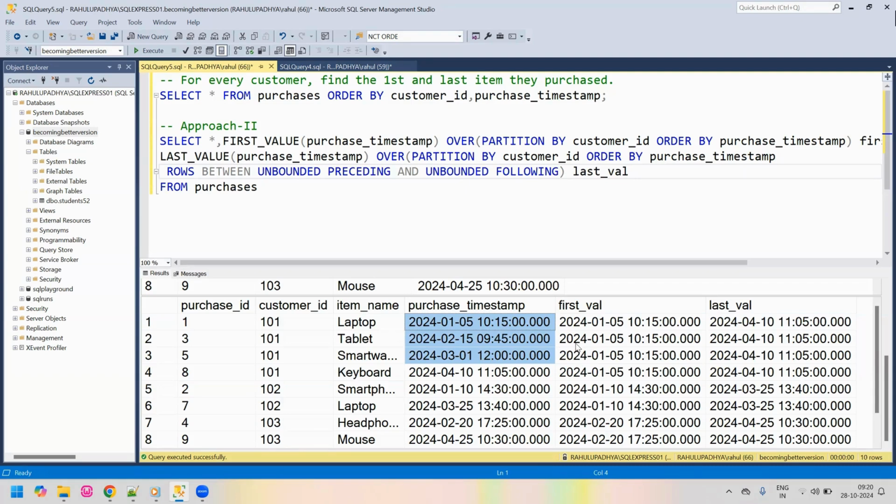But the default window doesn't work correctly for last value, because it will pick the last value from here, then from these two rows only, then from these three rows only. This way it will not give correct results. So that's why we have changed the window and specified that it should take the entire group into the picture and give the last value. That way it has picked the correct last value here.